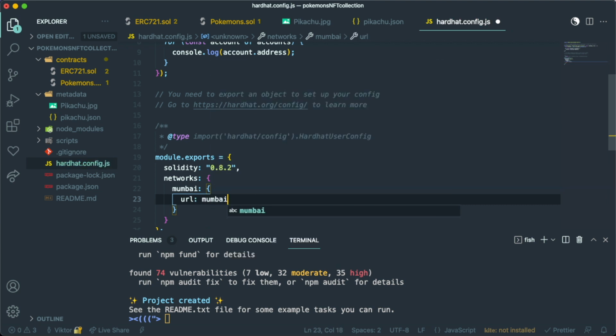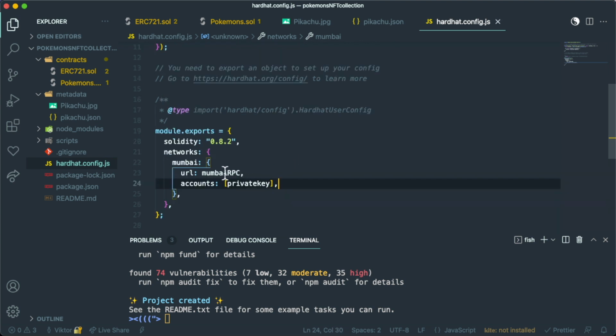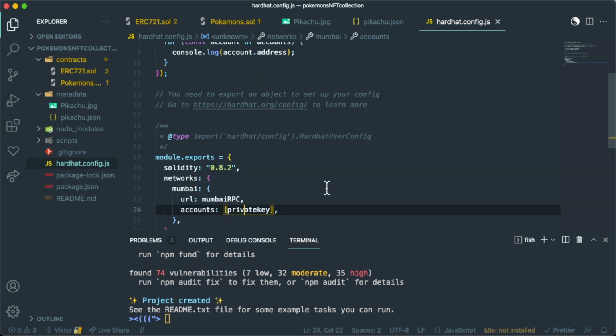Let's just say Mumbai RPC, and this is basically just a URL that provides the metadata for the Mumbai testnet. And then we're going to have accounts, an array of accounts that basically deploy the smart contracts. And here we need to provide a private key. So where are we going to get this Mumbai RPC and private key?